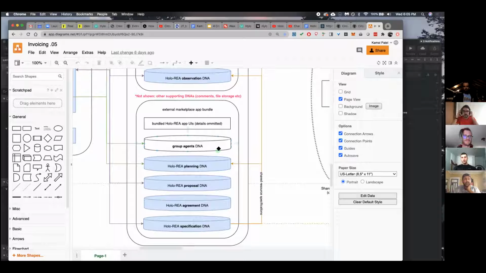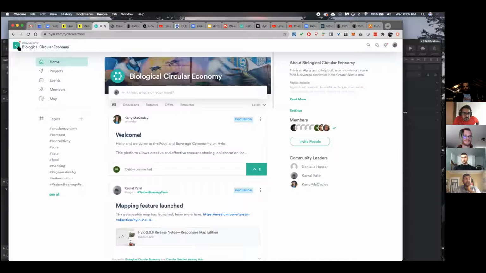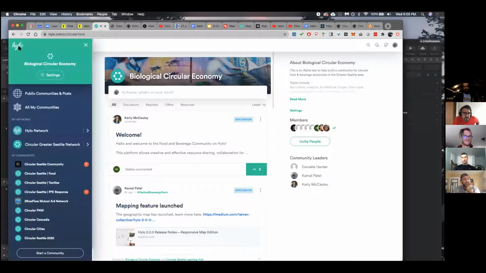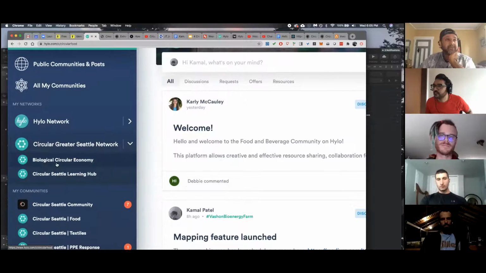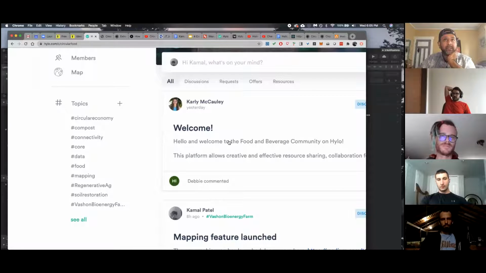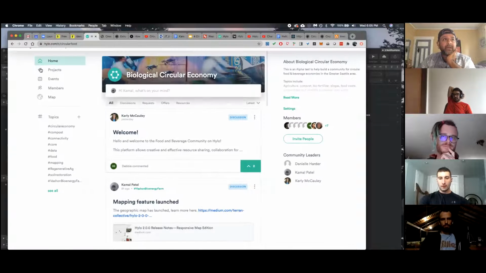And this gave me an aha where I was like, okay, if we're actually trying to create this shared marketplace, why start new? When you look at Hilo, we've been working a lot with Hilo lately. There's this idea of a network, and within the network sit communities. And if you go to a community, within that you have projects and events. There's also a map as well.